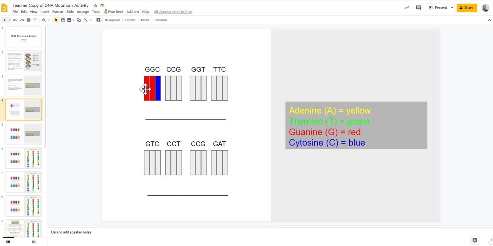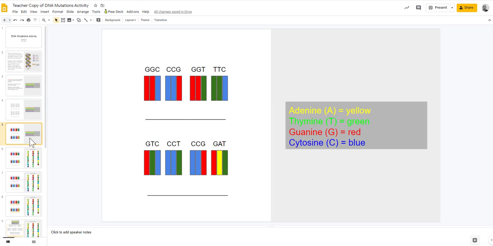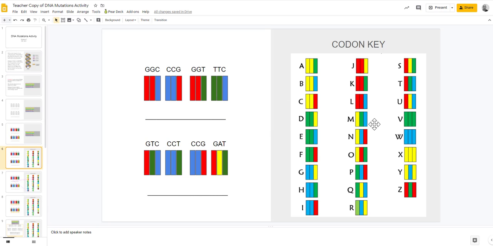Let me go ahead and undo these guys right here. 1, 2, 3. So here's the colors that I've put into each one of those rectangles. Now that I've color coded the bases, I'm going to go over here, use the codon key to figure out which letters are represented from each one of these different codons. And a codon is a set of 3 different base pairs right here. So it's guanine, guanine, cytosine. And it's red, red, blue, so now I got to go look for it.